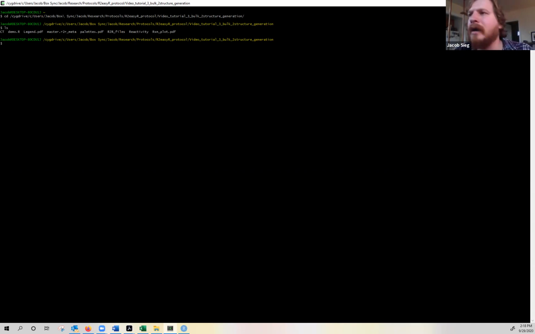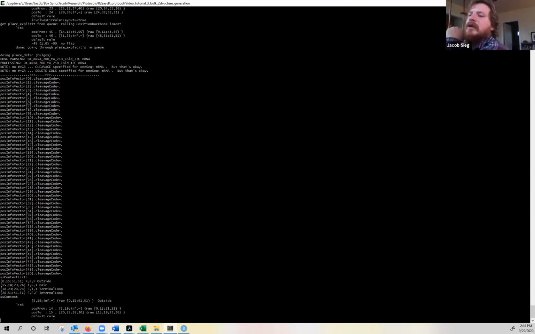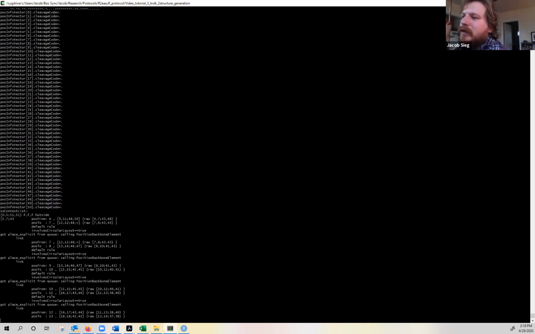And I'm going to go R2R disable usage warning. And then the file I want to run R2R on is master.r2r_meta. Ooh, I don't want that comma there. That would be bad. It needs to be a period. And then space, and now I need a file name to write the PDF into. So I'm going to call it mrna.pdf. And then I'm going to hit go. And it's going to start drawing structures. It's got to get through 99 of these things, so it'll take a couple seconds.